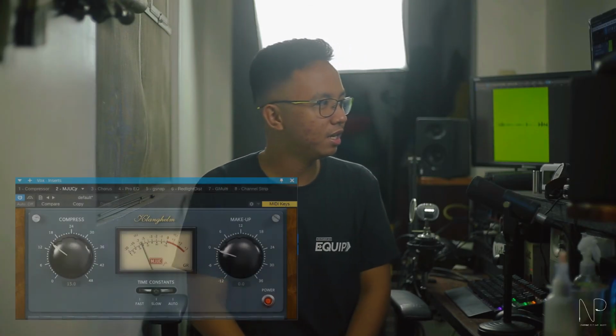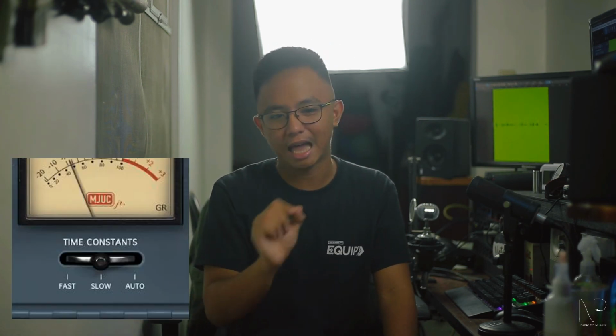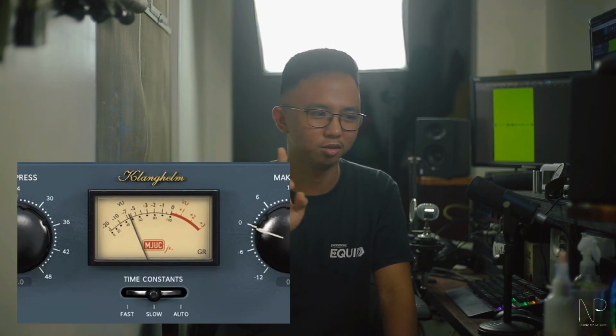Then the MJUCJr, which is basically an analog compressor simulator. So what I love about this, to be honest, is the interface. I love looking at it very much. For me, it's very easy to use. You just have the compression knob sa gilid, the attack, fast, slow, or automatic, then the gain sa gilid. Very easy to use. Tapos nakikita mo na yung knob. It tells you how much reduction you're giving to the track.